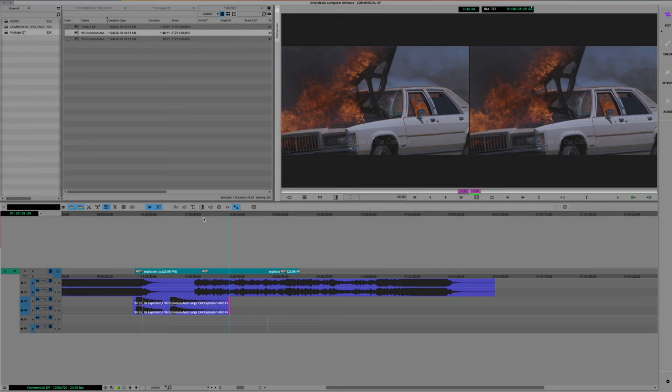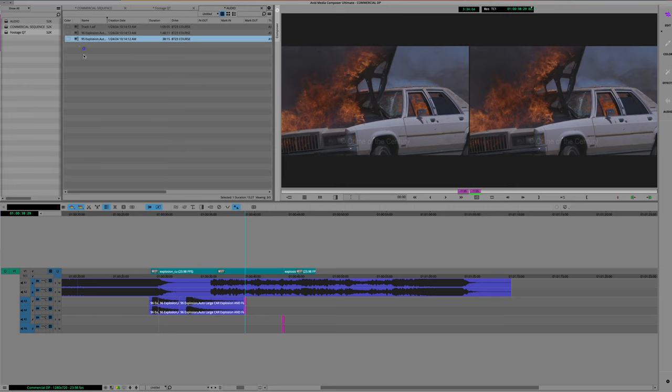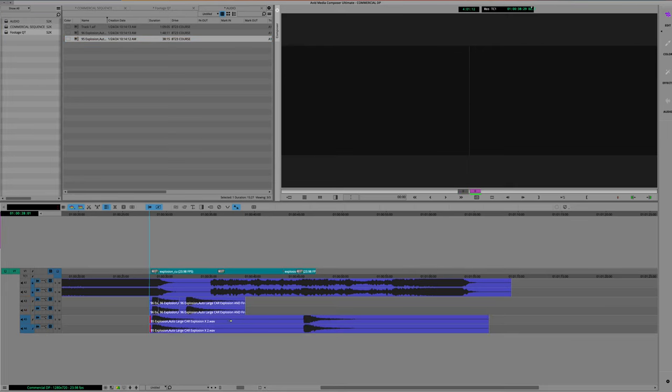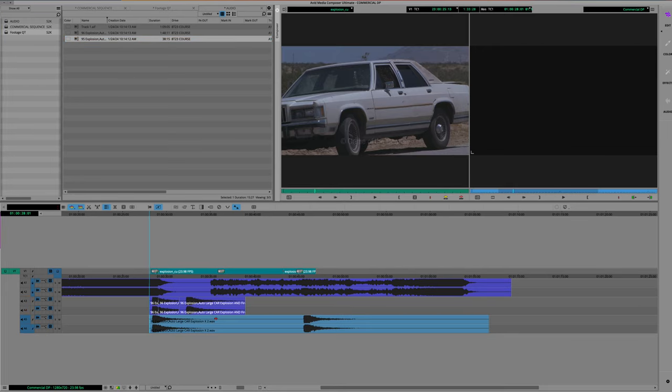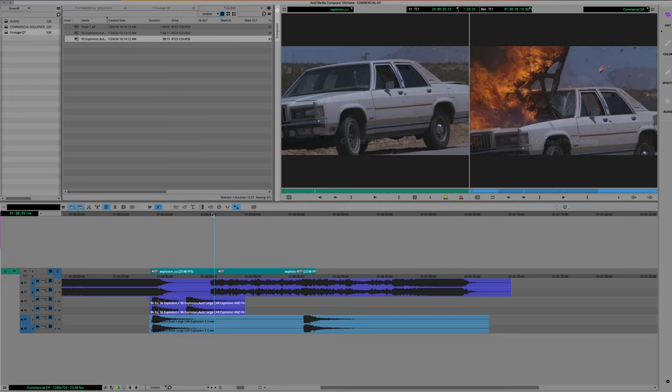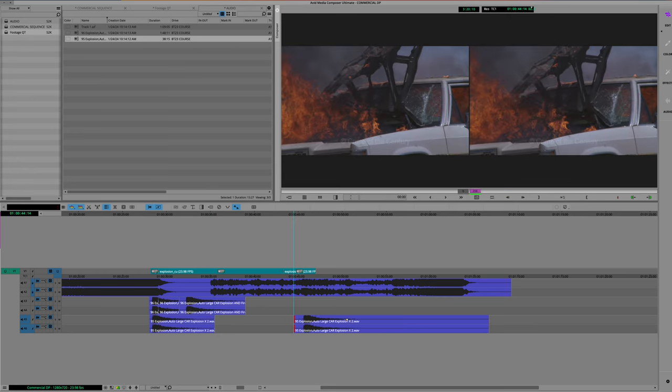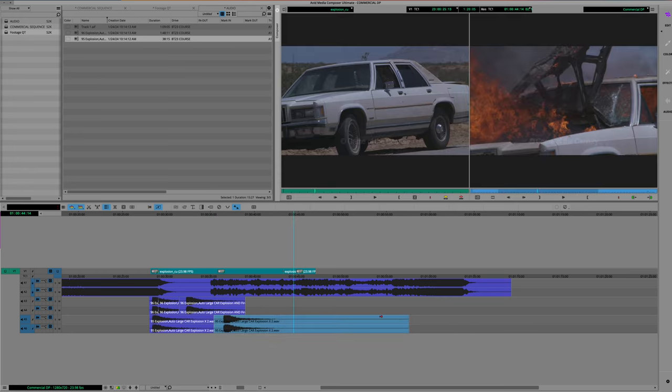Now the alternative would have been to put the other explosion on the next track down. We can highlight these tracks and drag this down. This is shorter, maybe a little different. But bottom line, you need to have the explosion under the car. That's one of the objectives. So we can just move this down and pull this back.